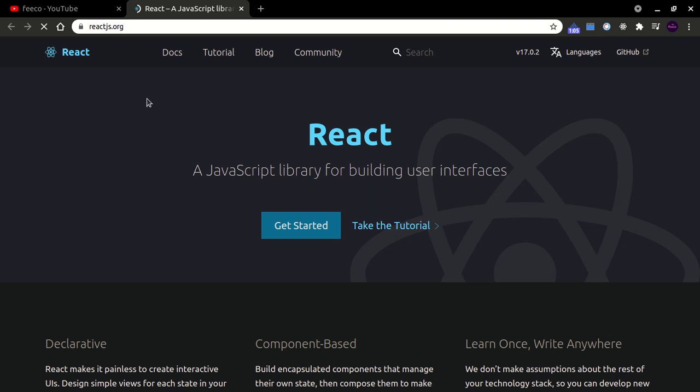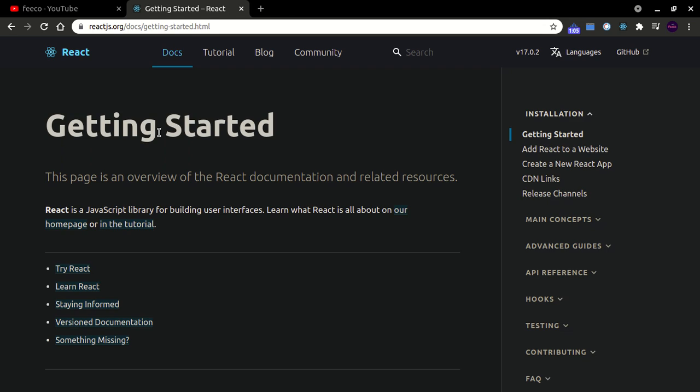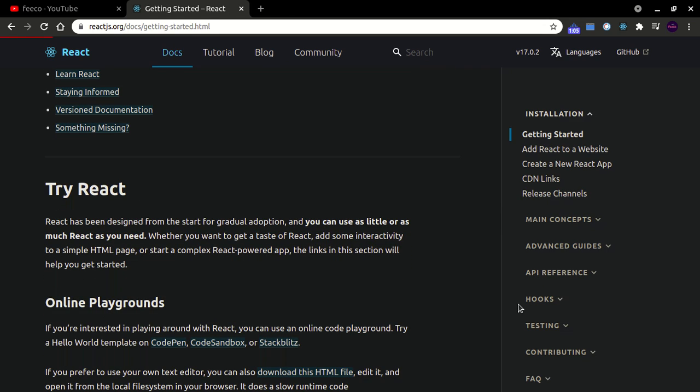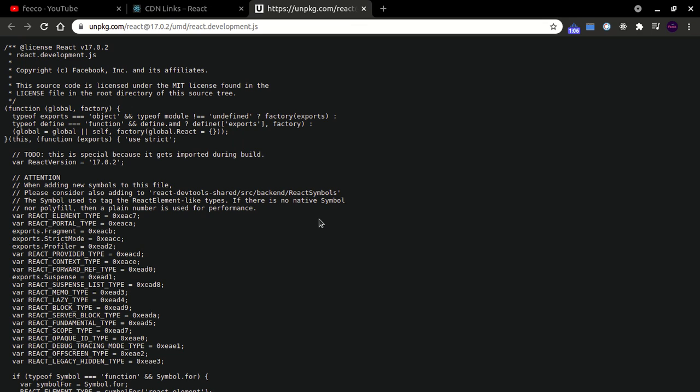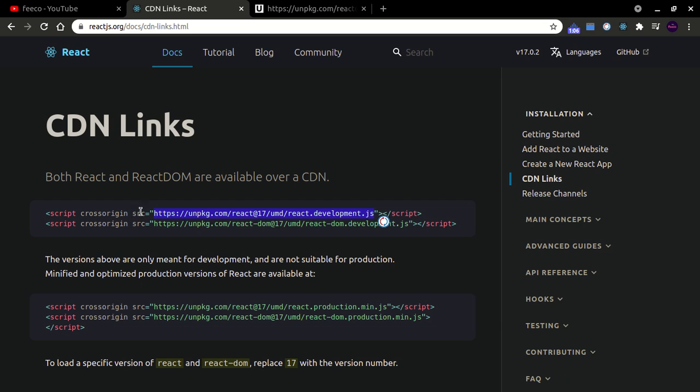You can download it here, from the React docs and the CDN links. Right here you can download it. Just copy it, paste it into another tab, and then press Control S to save. Then you can save that. Okay, so you can also do that.